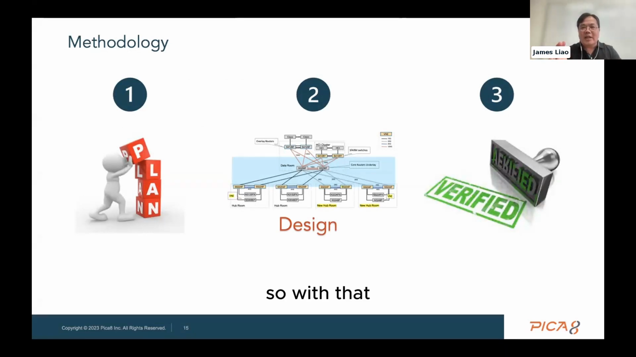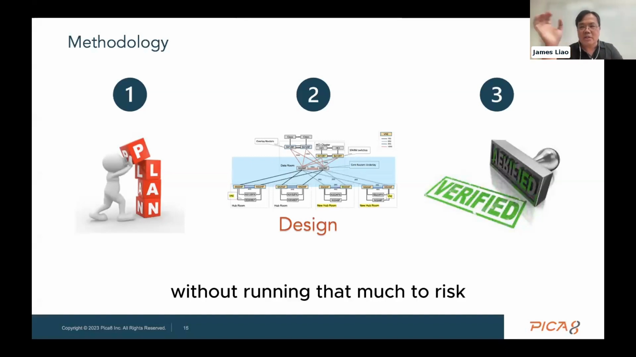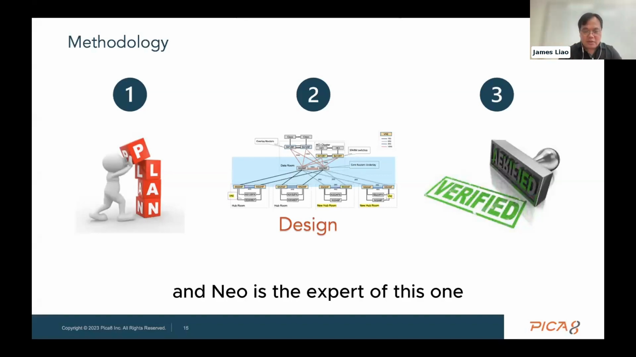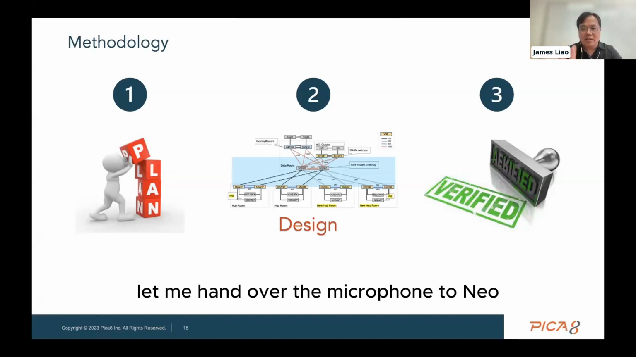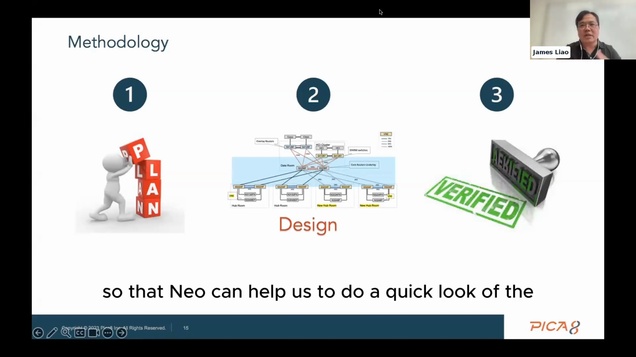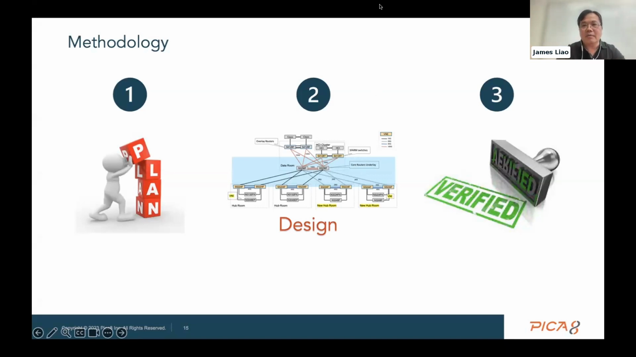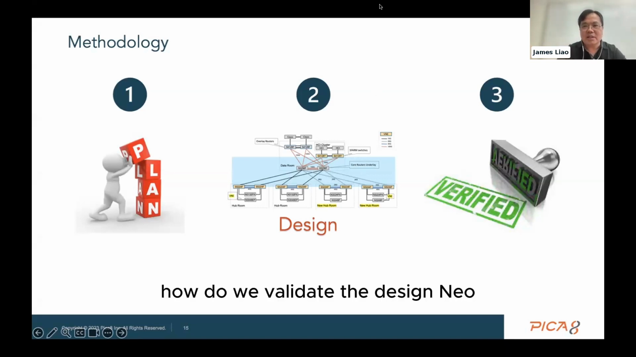So with that, I think now we have tools that let us do the verification without running that much risk. And Neil is the expert on this one. Let me hand over the microphone to Neil so that he can help us take a quick look at how we validate the design.